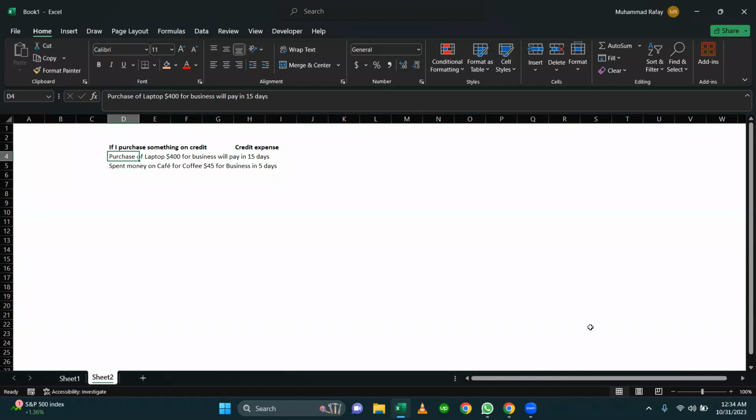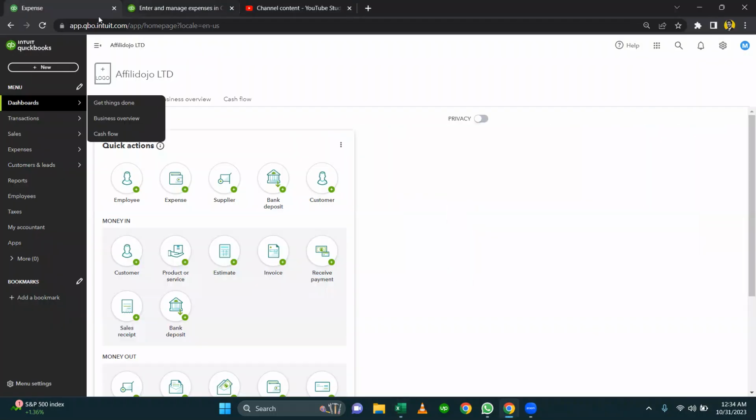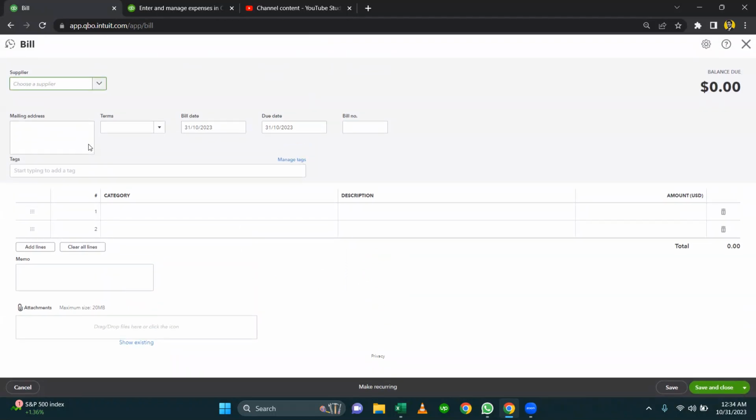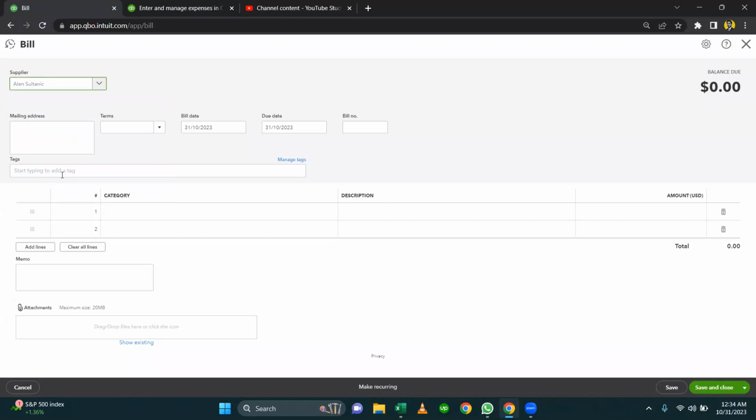So how to record these transactions in QuickBooks? The first step is to head over to QuickBooks, go to New, and click on Bill. All the credit expenses will be recorded in this bill. You have to select the supplier name first. Let's just select a random supplier there.